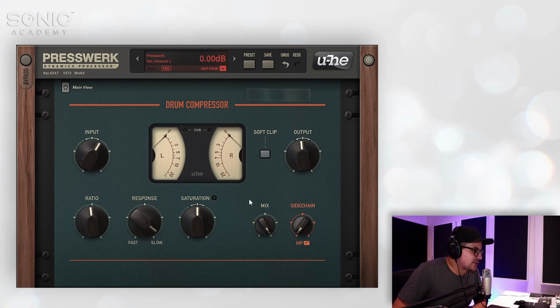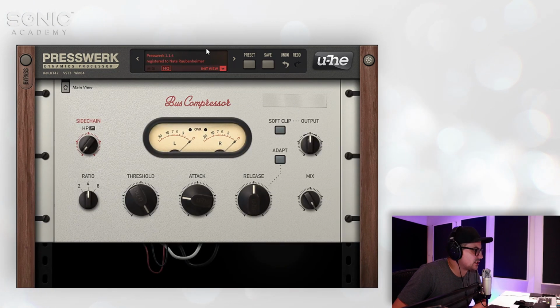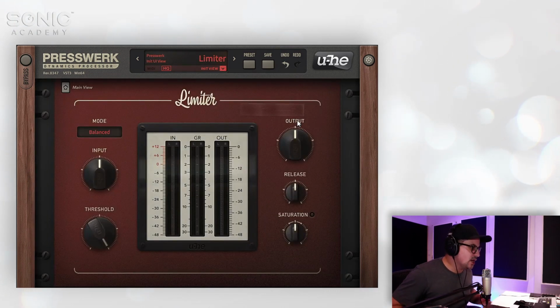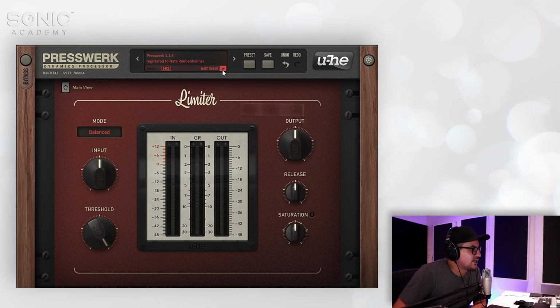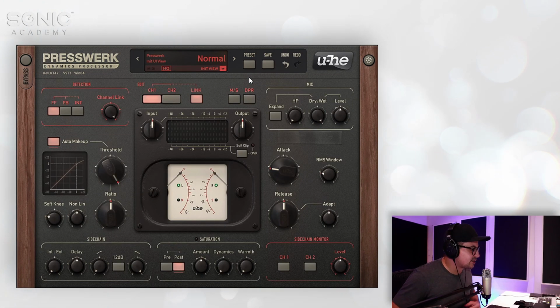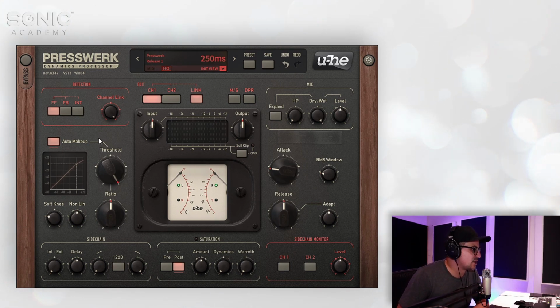So pretty self-explanatory. I'm not going to go into all the controls for this individually, but you have a number of different options here. The bus compressor as well. For example, if you wanted to do vocals or limiting, you have those options to jump right into this and get instant results. Now, if you jump back to normal, each time you change these special views, it will reset the compressor completely. But let's take a look at the advanced mode now and run through some of the controls inside of this plugin.